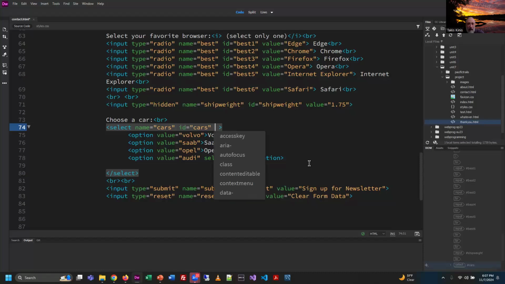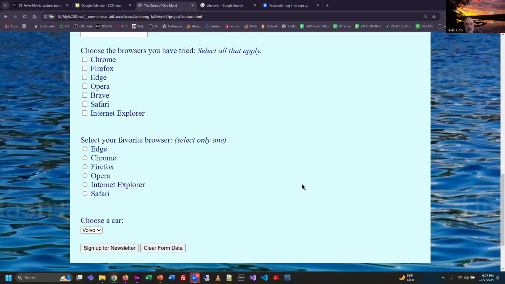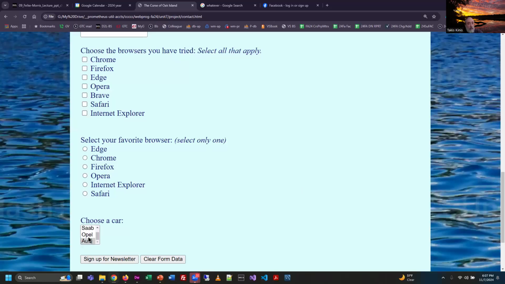Now I'm going to go ahead and paste in the size equals 3 feature and then watch what it does to the drop down. So it shows you 3 of the things in the list at once. That's what the setting does. The multiple also allows me to click more than one, right? So I can hold down my control key and click more than one object. So that's a select box.